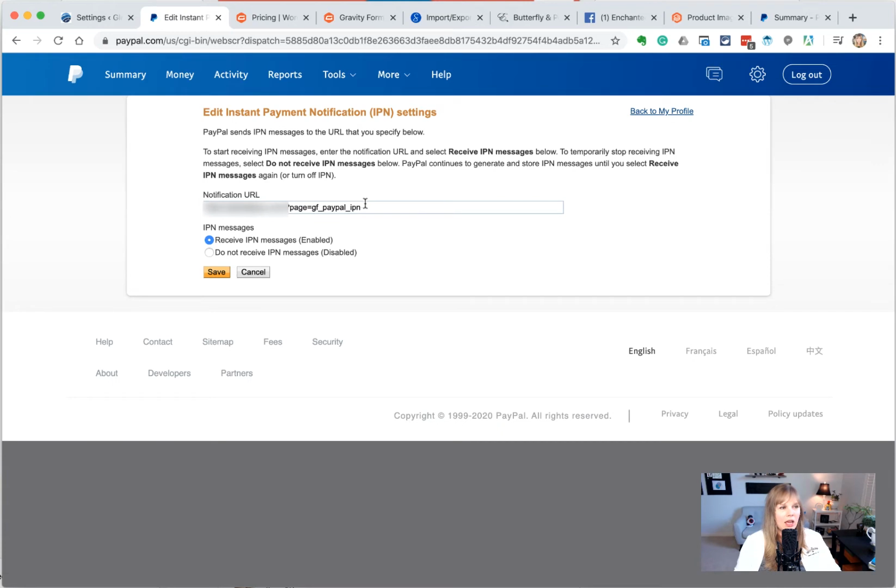And I can receive IPN messages, which is enabled. That means that when somebody orders, I will get a message back that an order has been completed, and it'll get shown as a completed order, and the notification gets sent out. So this is an important step.